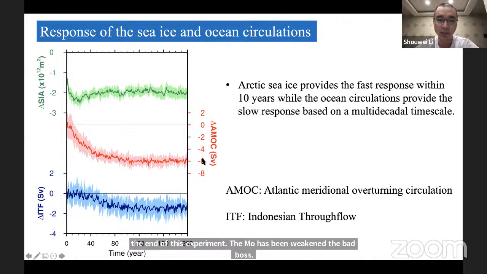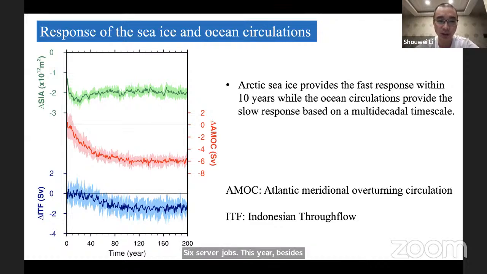And besides the ocean circulation in the Atlantic basin, we find that the Indonesian throughflow, the ITF, which connects the Indian Ocean and the Pacific Ocean at lower latitudes, also suggests a weakening trend in response to Arctic sea ice loss. The ITF begins weakening after 20 years in this experiment, and by the end of this experiment, the ITF has been weakened by about 1.5 Sverdrups.